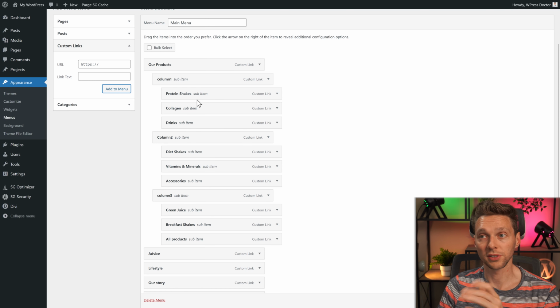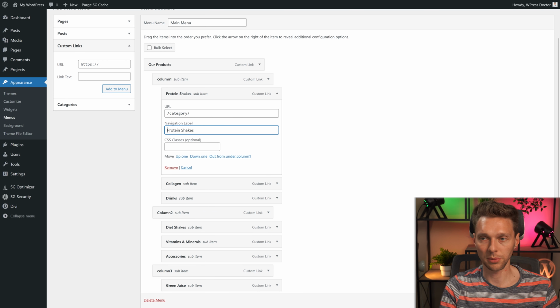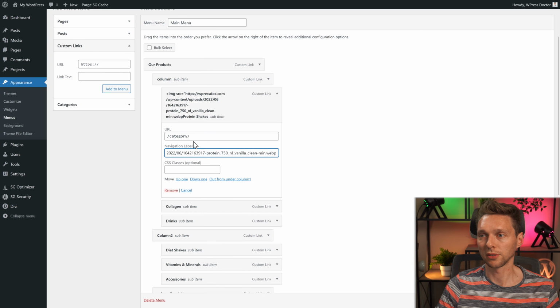Now we want to add images to our menu. How are we going to do that? Well, in the navigation label, type the image source, and then you go to your media library, and then we're going to add in all the images for the menu. And then we just copy URL to clipboard like this, and then you paste them in over there. Close it. And then I think we have to change the width, so let's save the menu and see how it looks.